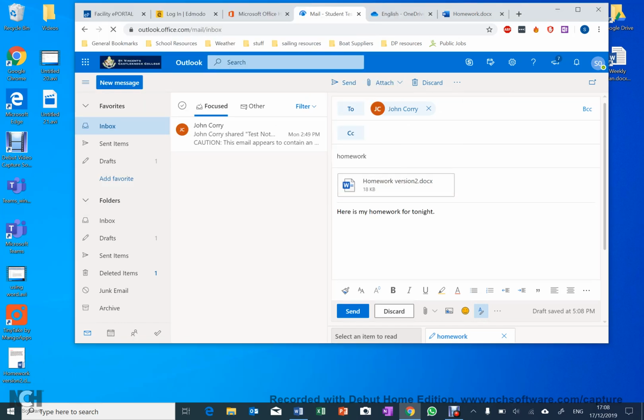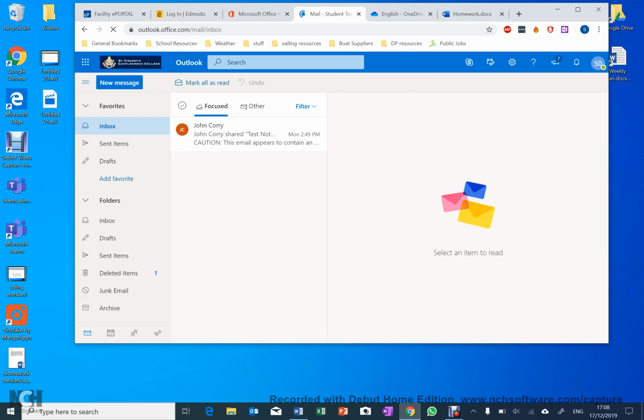And now I can send it to my teacher and just click send. So I'm sending a message along with my homework, which has been attached to it. So that's how to use email.